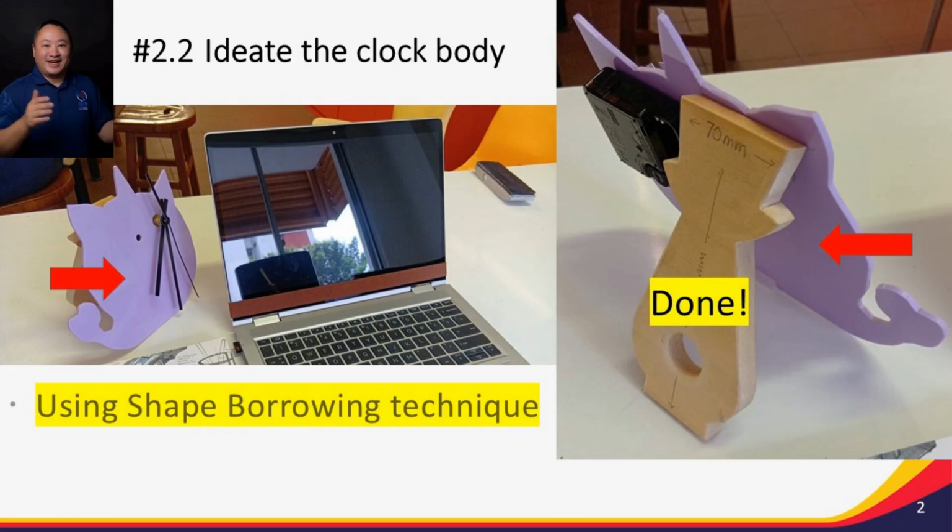For this design task, you will be generating ideas for the clock body. Recall that in the previous design task, you researched on interesting clock designs and used Scamper as a Kaizen technique to improve the designs. Now, I will be introducing to you another creativity technique called shade borrowing.